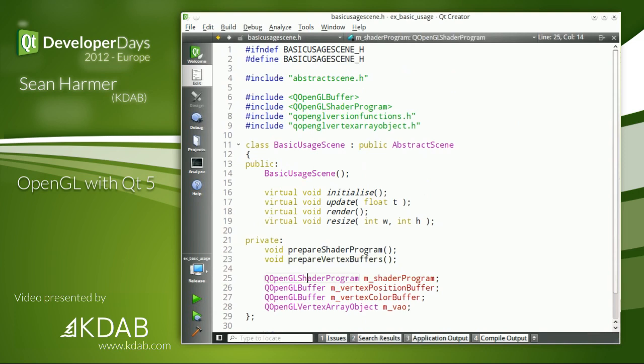QOpenGL Shader program. This is essentially the encapsulation of the entire OpenGL rendering pipeline. It fills in the missing bits. Okay, in the new programmable pipeline, there are some fixed stages and there are some programmable stages. So fixed ones are things like primitive assembly, clipping, rasterization, and there's some other fixed tests at the end of the pipeline. Also, vertex pulling is relatively fixed at the moment.